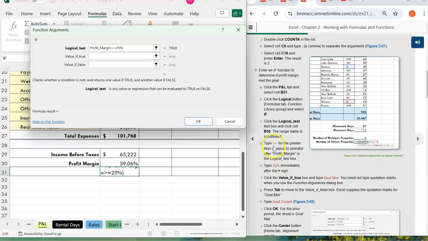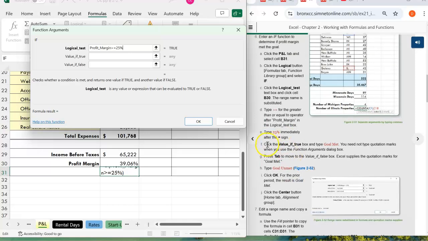Just follow the direction. So select the cell B30. Immediately after that, type greater than or equal to 25%. And in the next box, value if true, that's the second box that you have, type goal met. That's what it says in F.